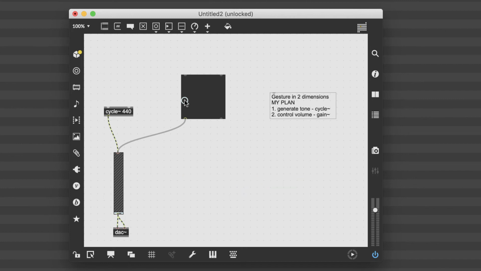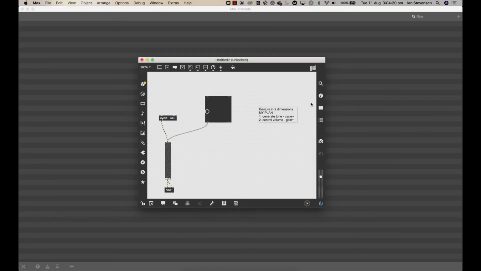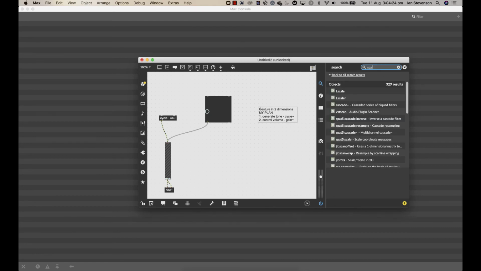Somehow we need to scale from the 0 to 127 that comes out of our Pictslider to the range 440 to 880 to control the frequency of the cycle object. If you remember your high school maths, you might remember how to do this with linear algebra. But computers are good at maths, so let's make Max do the work. Search for scale, and you'll find the scale object.